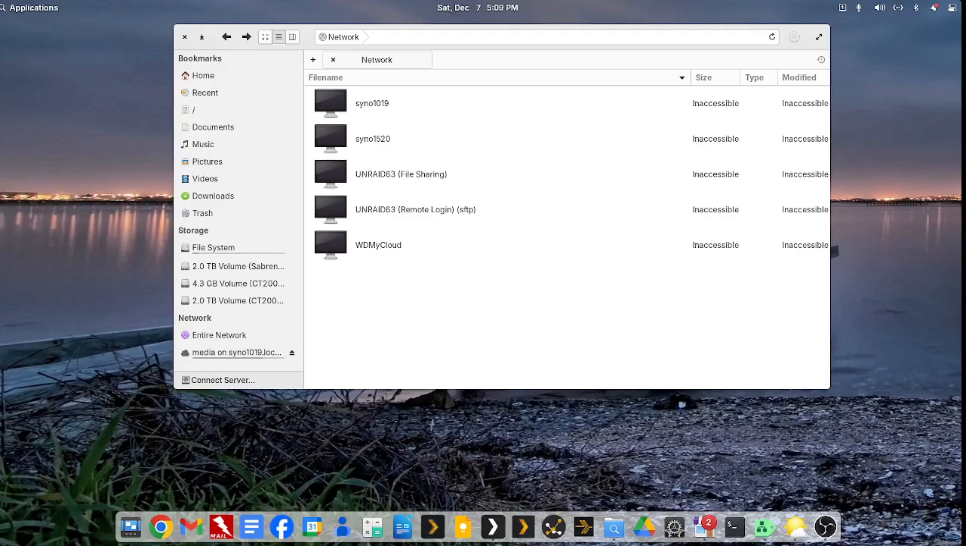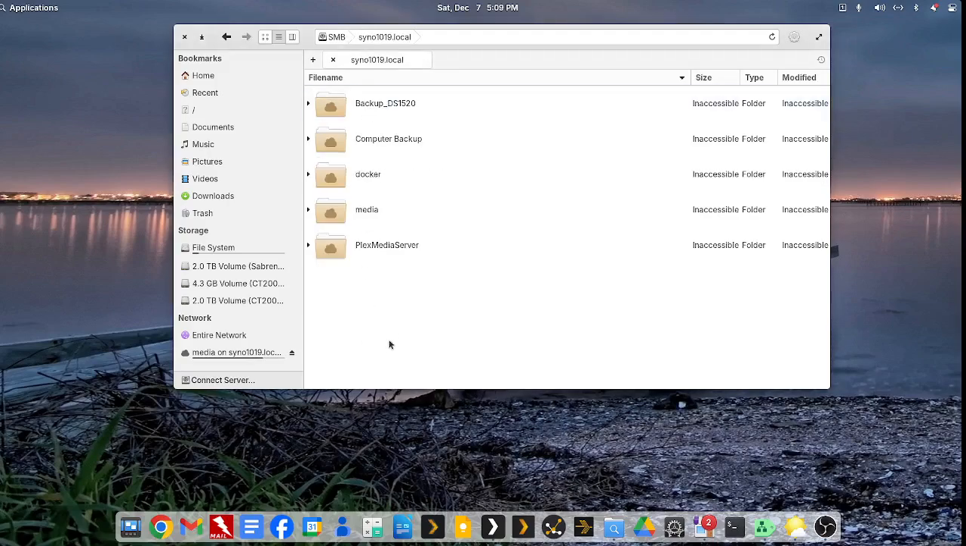So I'm on Elementary OS 8 that I'm testing out. I booted into that on my desktop computer, and I have the file manager open, and I want to enter that Synology NAS. Now this is where all my backup media is going from the main NAS.